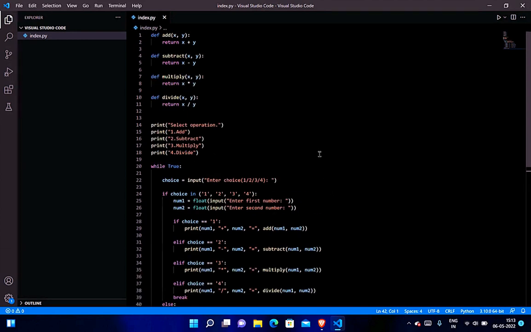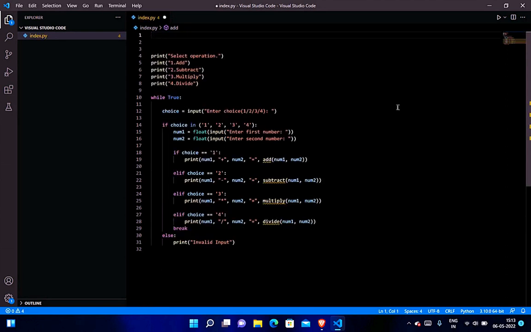Okay. So people will ask why we are writing this. Without this also we can run the program. See, first I will show you how to run the program without this. See, now 4 errors are coming.